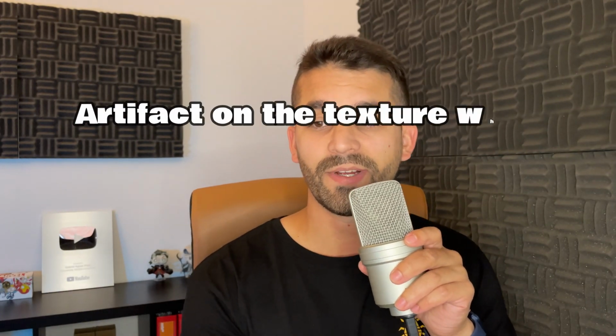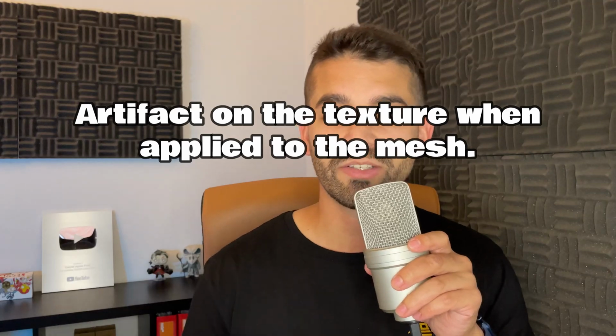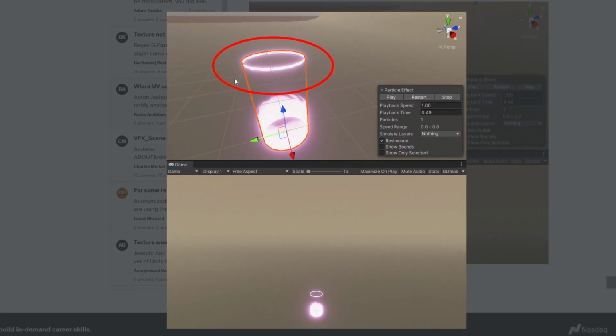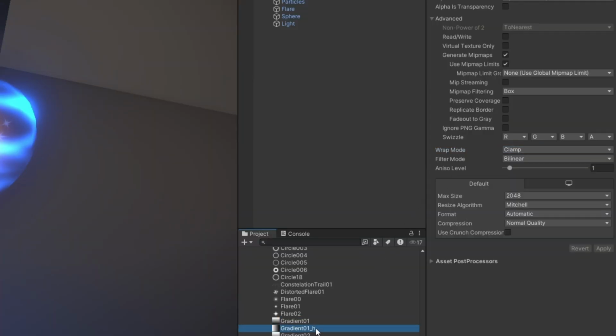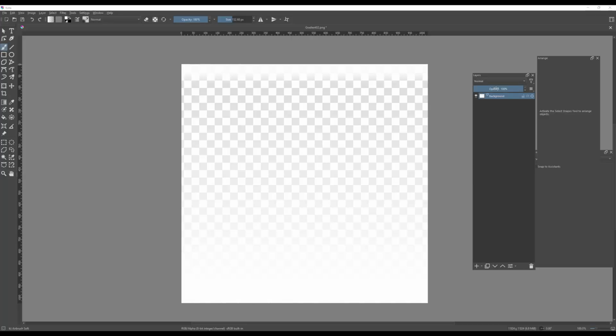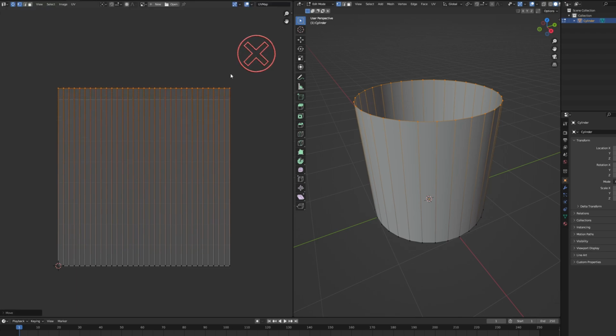I have this weird artifact on my texture when I apply it to the mesh. What is this? How do I solve it? Probably it's the way your texture is wrapping. You can set it to repeat or to clamp, among other options, but if you set it to clamp, probably it will solve that. Also, making sure the texture has nothing painted on that area where the artifact was is also one way to guarantee that everything is fine. Also, making sure the UVs are properly done, and by that I mean they don't overlap or go outside of their boundaries. It can also solve the artifact itself.